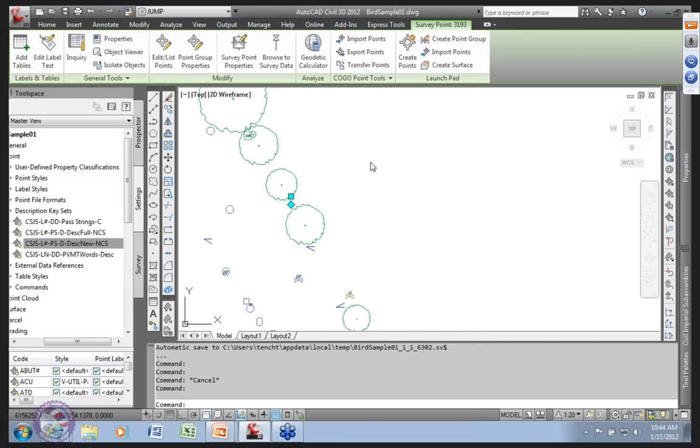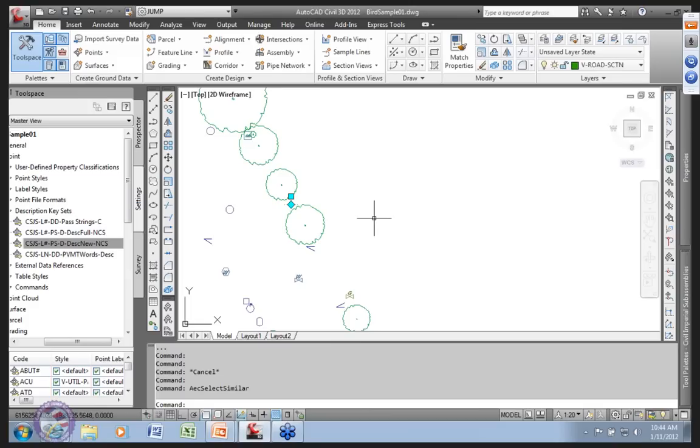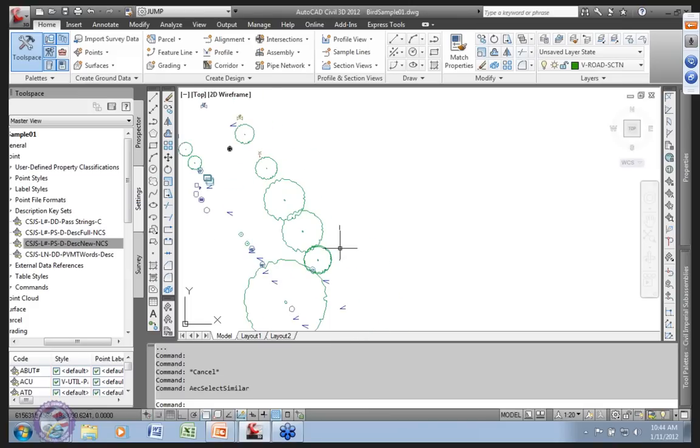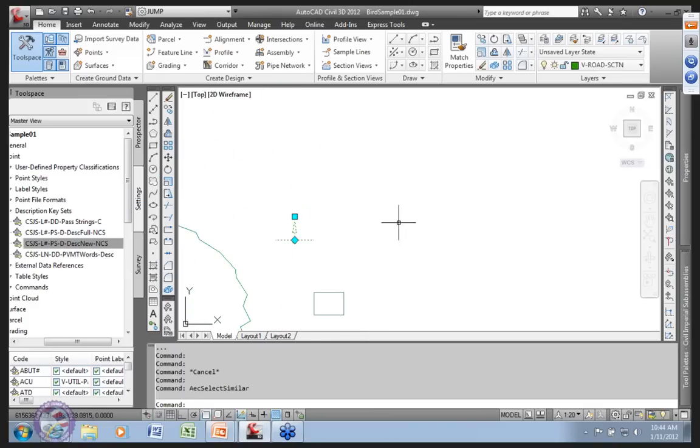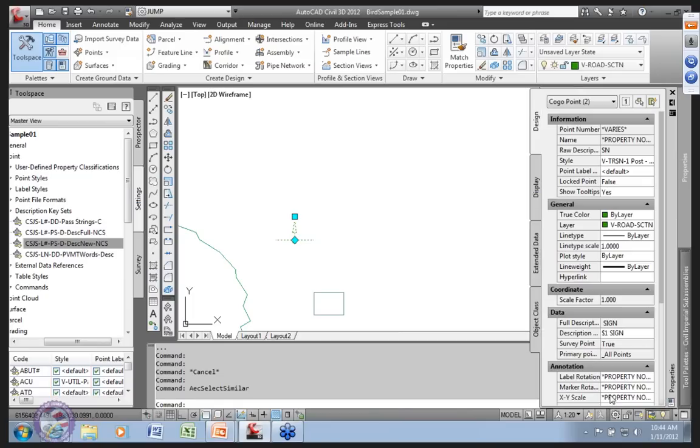So I can say select similar. Now, what gets selected when I do that select similar? Well, it happens to be all signs, all the same way. Can I rotate them both? Oh yeah, so I can take the marker rotation here, figure out what my alignment is, and put in 45 degrees. And hey, cool. Well, that wasn't exactly right. I actually want them pointing this way. Okay. Well, no, actually, I want them pointed back to 0.